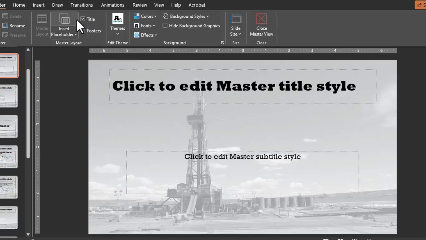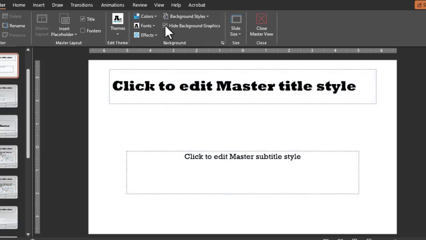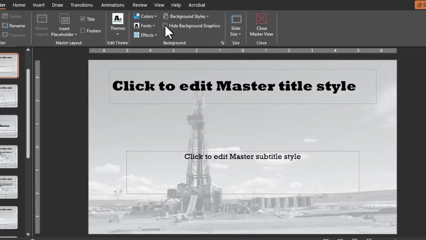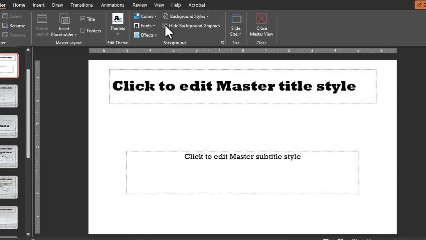I'm gonna keep the title and simply uncheck the footers. I don't want footers to be present in my presentation. And right over here in the hide background graphics, if you click over it, the image that you have just inserted will become invisible. Let me leave it as it is.